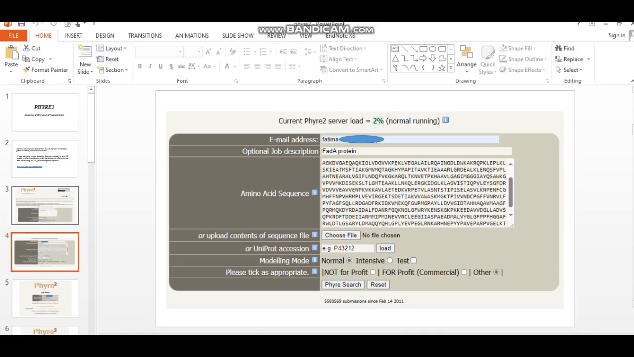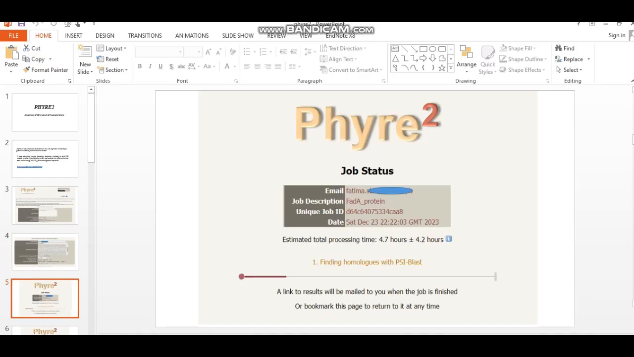So I have given my email address and the job description, and also pasted the amino acid sequence of my protein, which is the FADA protein from bacteria. The rest of the parameters, like modeling mode and profit, non-profit, you are not supposed to interfere with, as they will be used as set by default. And then you will click on the search, and this will give you the job status.